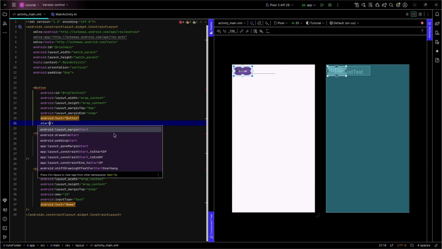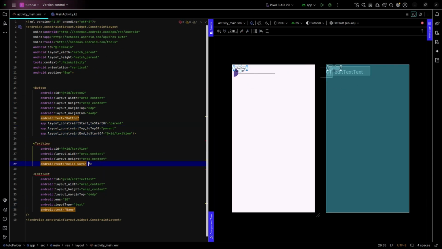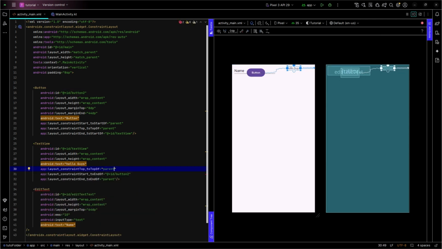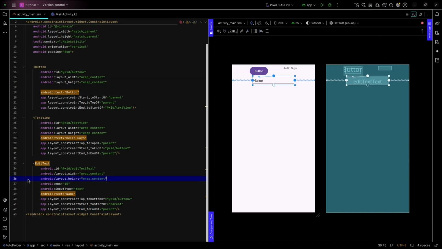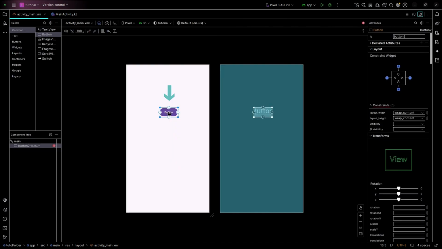The second method is to define constraints directly in your XML code using the constraint attributes. Before diving into this, it's important to understand the structure of a view. Top, the top edge of the view. Bottom, the bottom edge of the view. Start, the left side of the view. End, the right side of the view. The parent layout also has the same edges: top, bottom, start, and end.